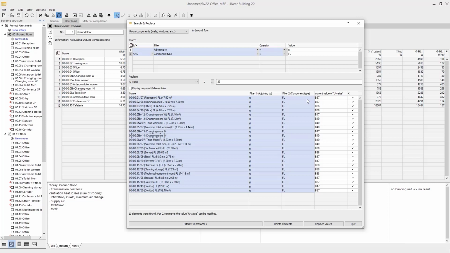I will leave the U values as they are for now, and we will look at how to detect modeling inaccuracies in the model as a final example. Inaccuracies in the modeling of the architect's model are certainly present in almost every model, but it is often very tedious to identify and subsequently clean them up.